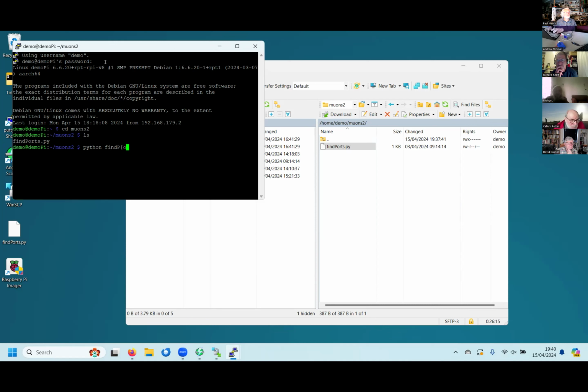Find ports.py. Now, what that's doing is it's asking the Pi what have you got connected to your USB ports? What USB ports have you got that have got devices connected to them? Now, if you look on my little picture, you should be able to see that I have a Raspberry Pi and I have a muon detector.